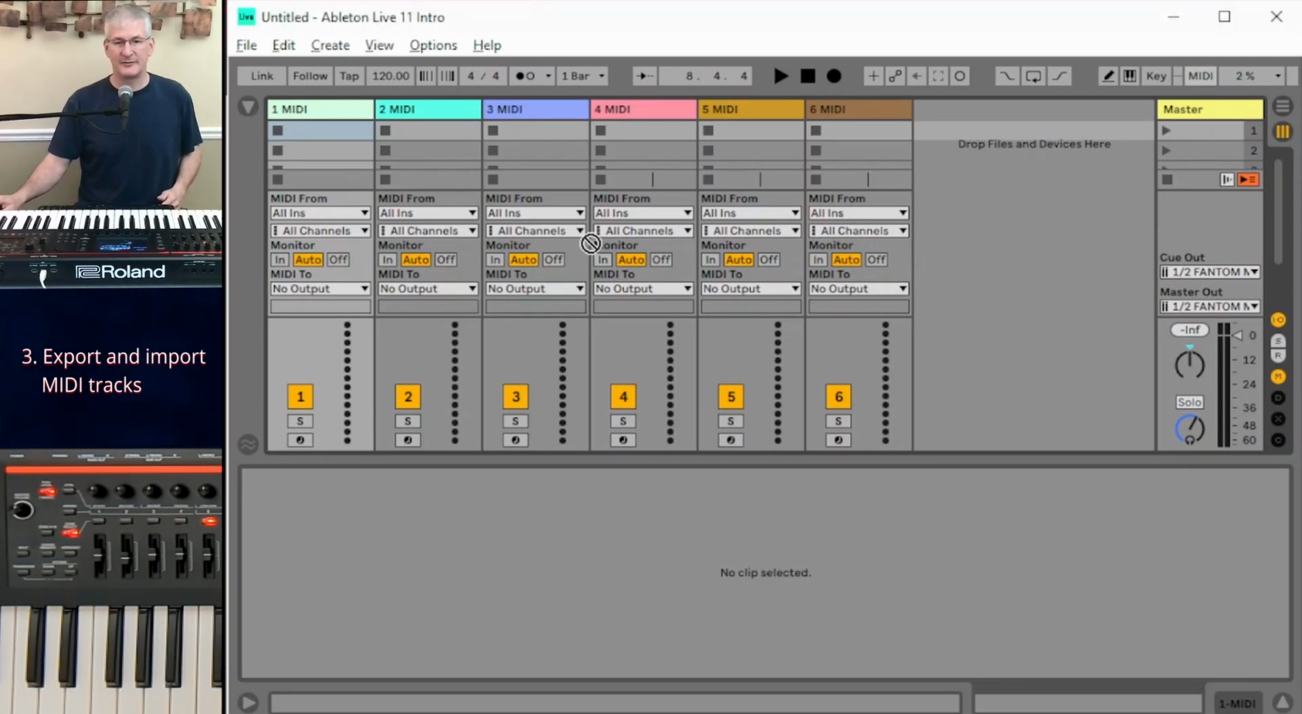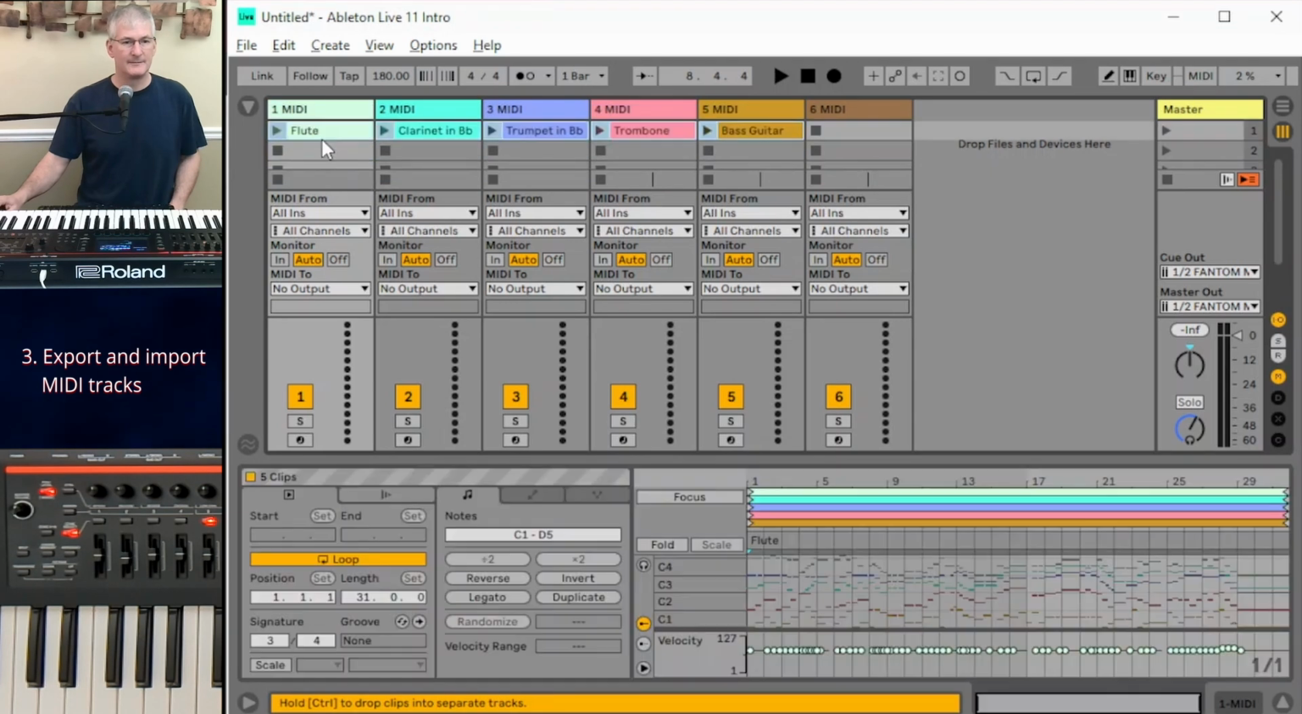All right, so let's bring some of these in here. Here is my refrain. And here is my verse.